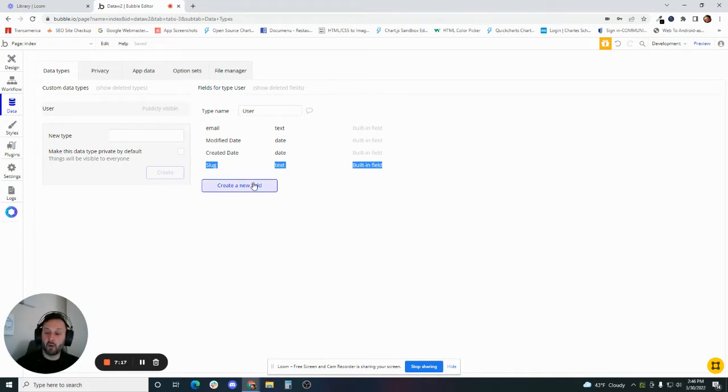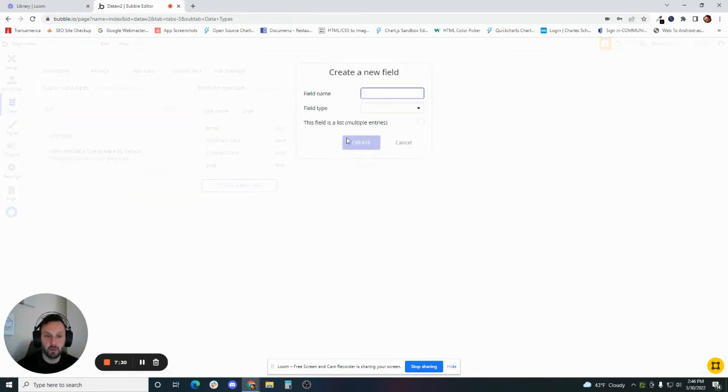All right, so if I want to add new fields, and think of a field as a column in your user table, another column to describe the data type of a user, let's call this a name. Now, whenever you create a new field, you need to name the field, and you also need to specify which type of data this field or column is going to hold, right?